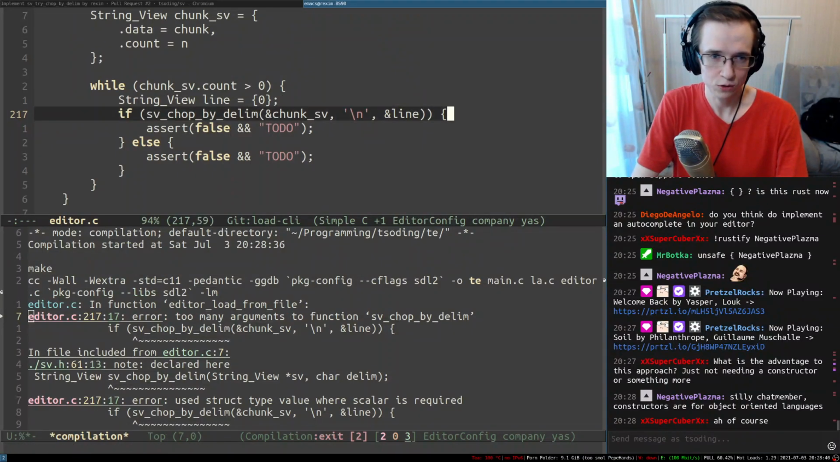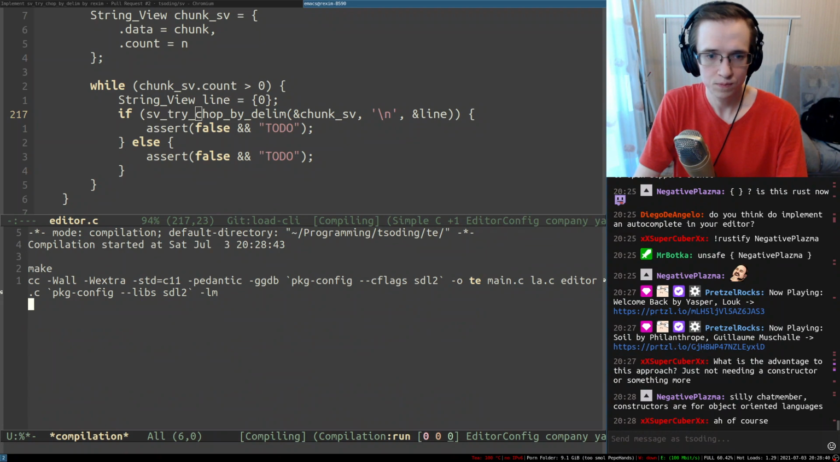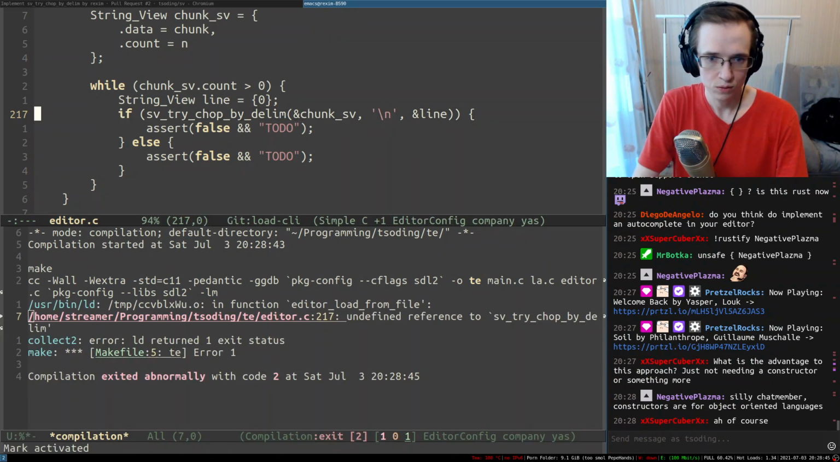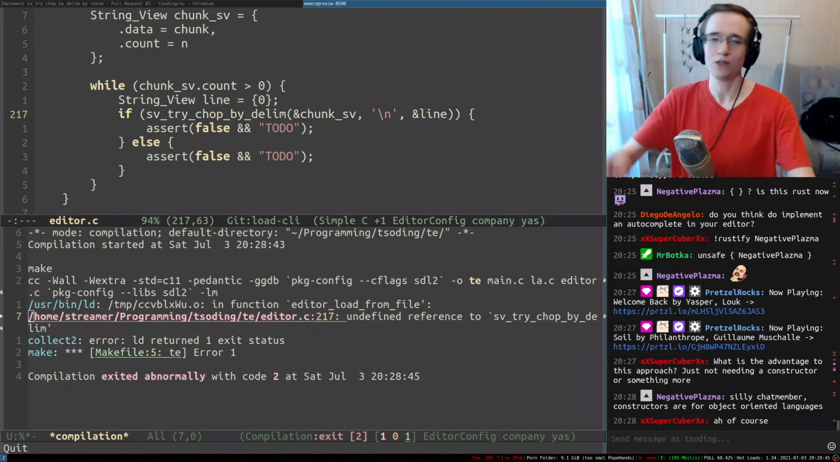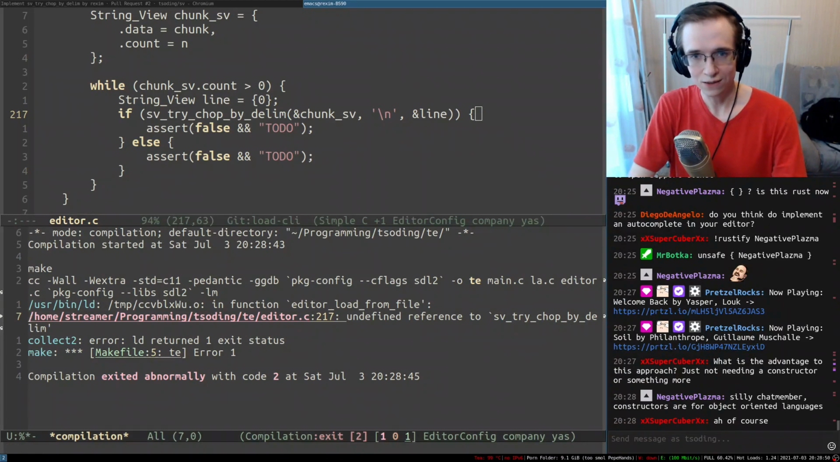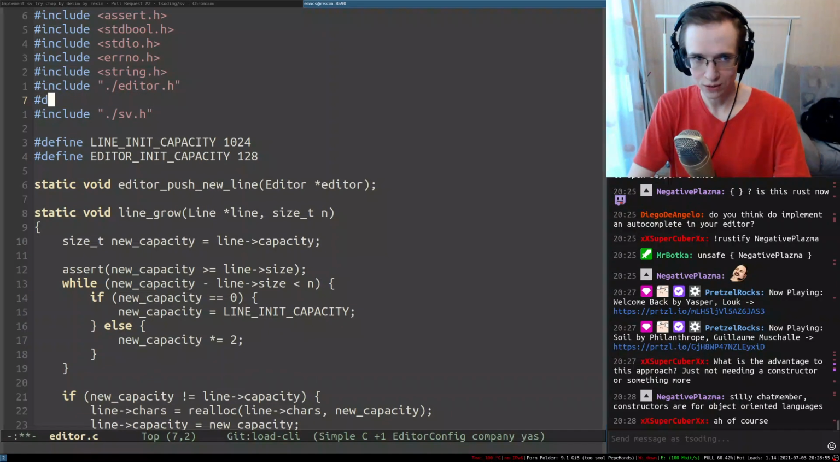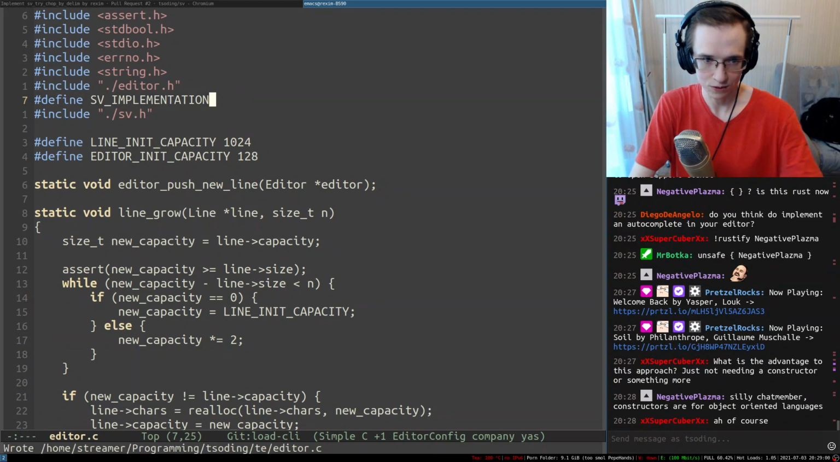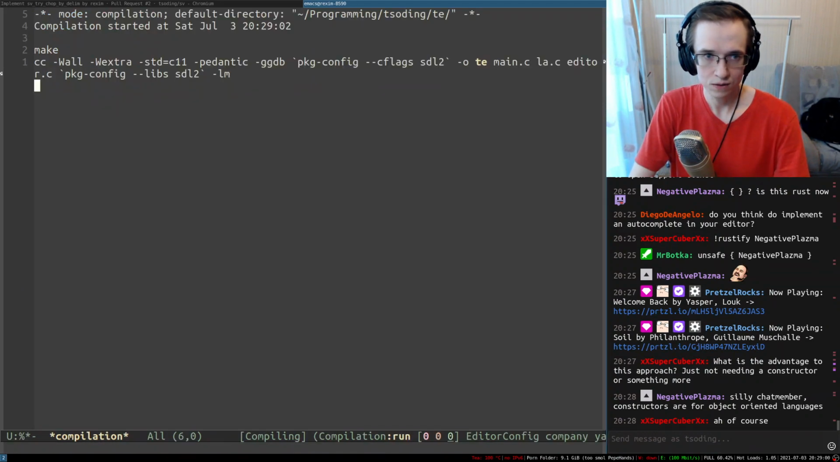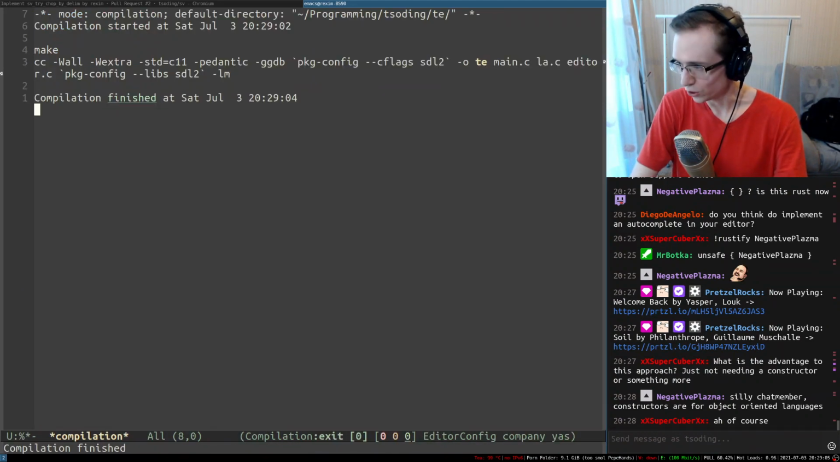Okay, so what do we have in here? Chop. I have to do try chop by delimiter. So undefined. Okay, this is very interesting. Look, I included SV without the implementation macro. So what I need to do now is actually define it here, SV implementation. And everything works.